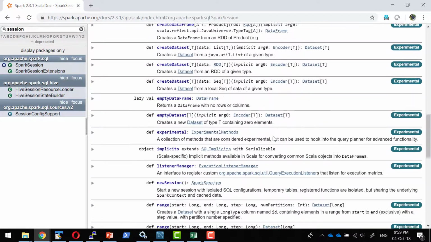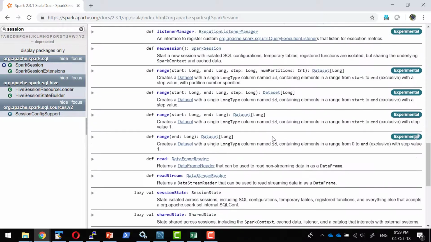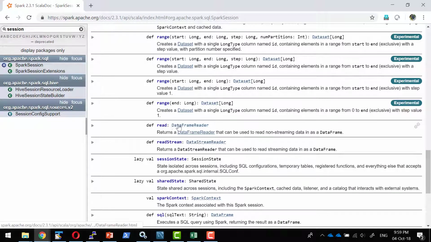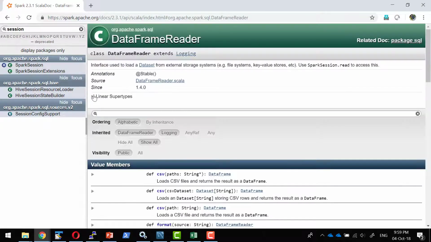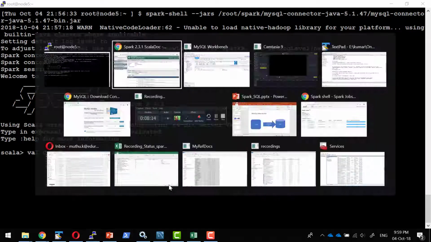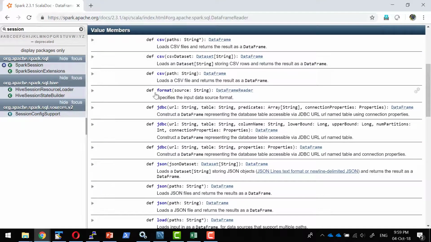Within this, I'm going to have a method, read. The read will provide me a data frame reader. So I'll check what is there within the data frame reader. Now I'll say read. And within data frame reader, I have different methods. I'm going to use this specific method. What type of source I wanted to use? I'm going to use the source JDBC.